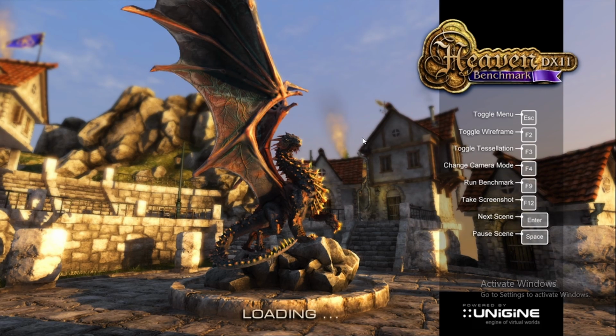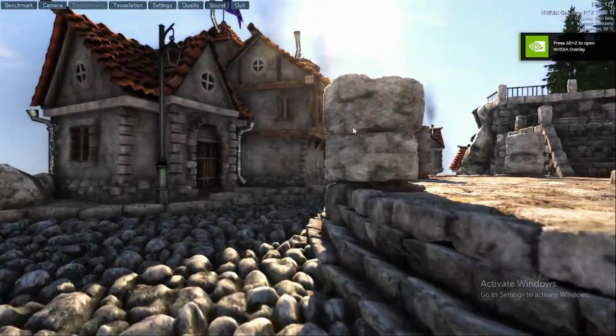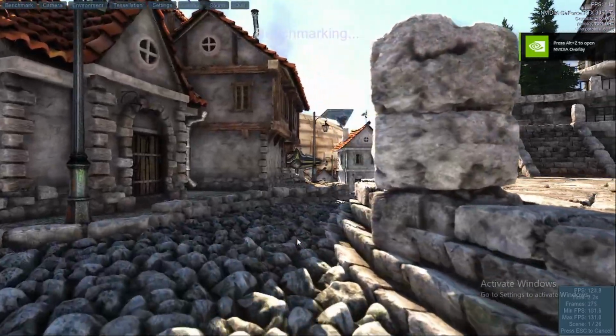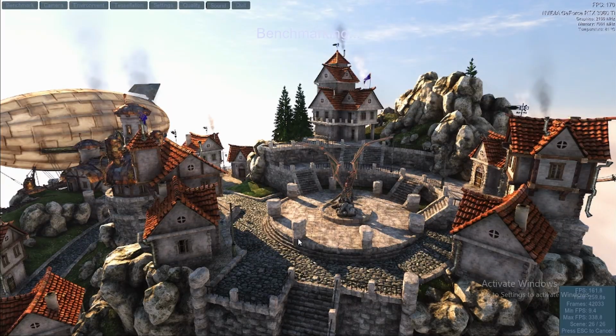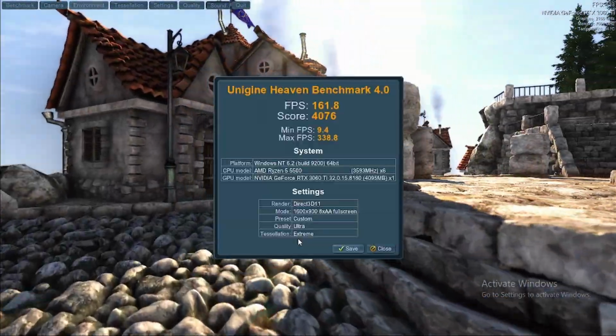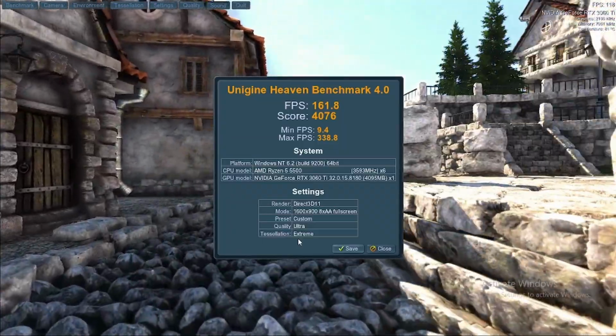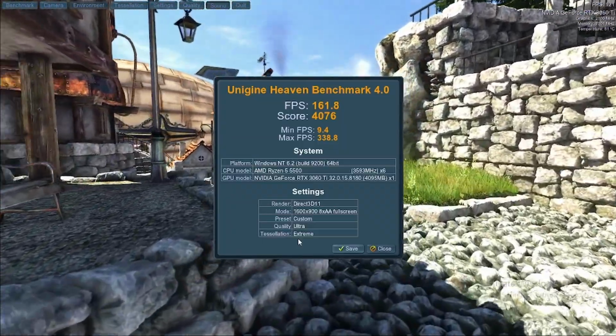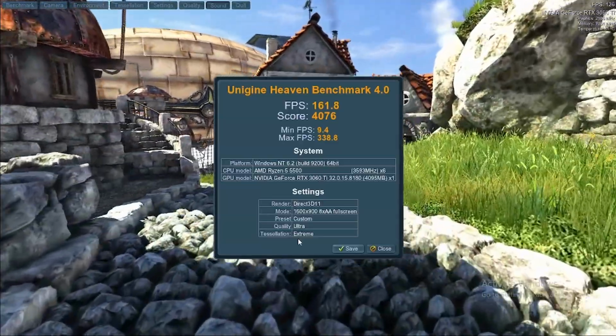So we're going to run Heaven benchmark and get our score. In the top left corner, you hit benchmark, and it starts benchmarking. This is before I undervolted it. So we got 4076. You will want to write this down to understand your baseline.